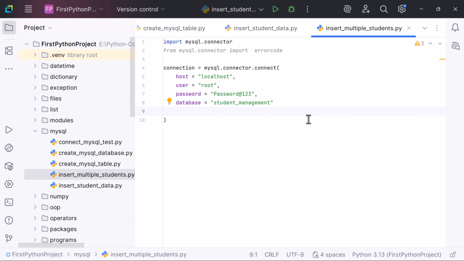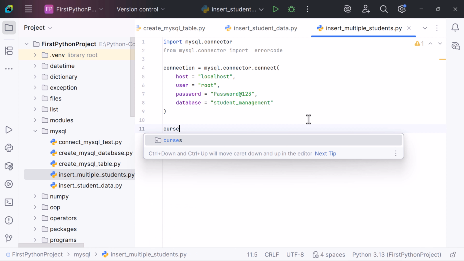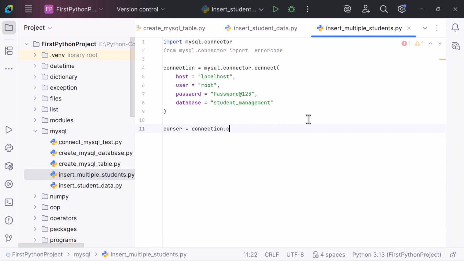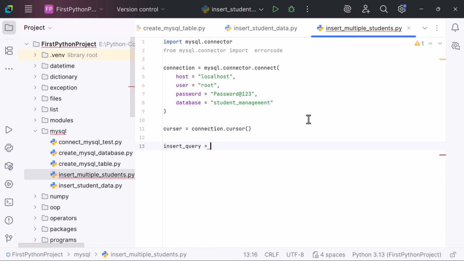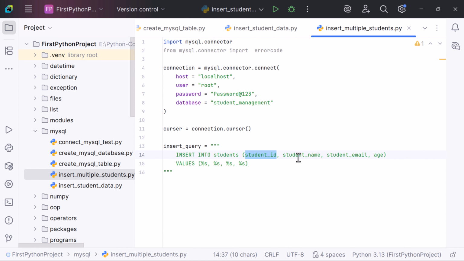Also replace the password with your actual MySQL root password. Let's now create a cursor object. We write cursor equals connection.cursor(). Done. Now let's define our insert query. Let's create a string variable named insert_query. It holds the SQL insert statement for our students table. We type INSERT INTO students (student_ID, student_name, student_email, age) VALUES (%s, %s, %s, %s). Those %s symbols act as placeholders for the actual values.